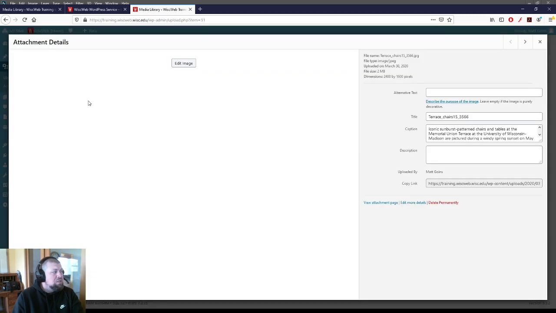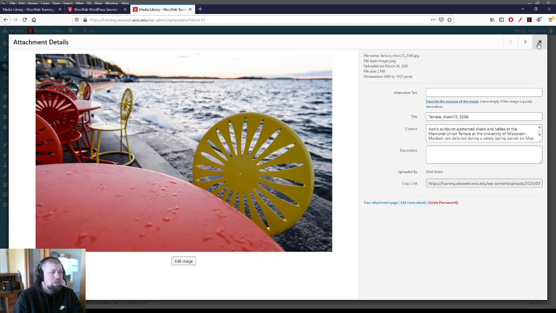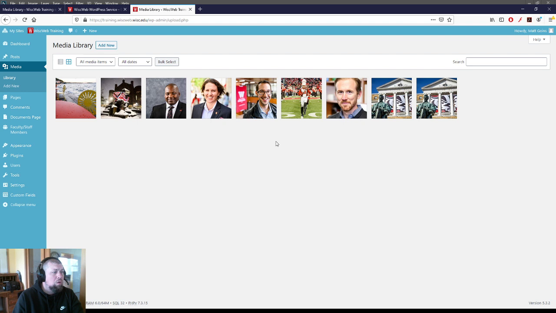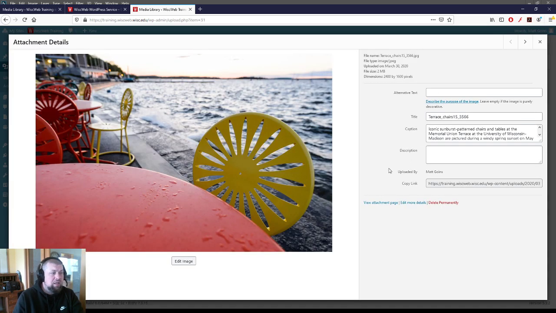Okay, so when you upload your images, a couple of things that I always encourage people to get into the habit of, when they upload a brand new image, either when you're working directly on a page or going directly to the media library, is once you upload it, take a look at several things. First is the alt text. I have stressed this in other trainings.